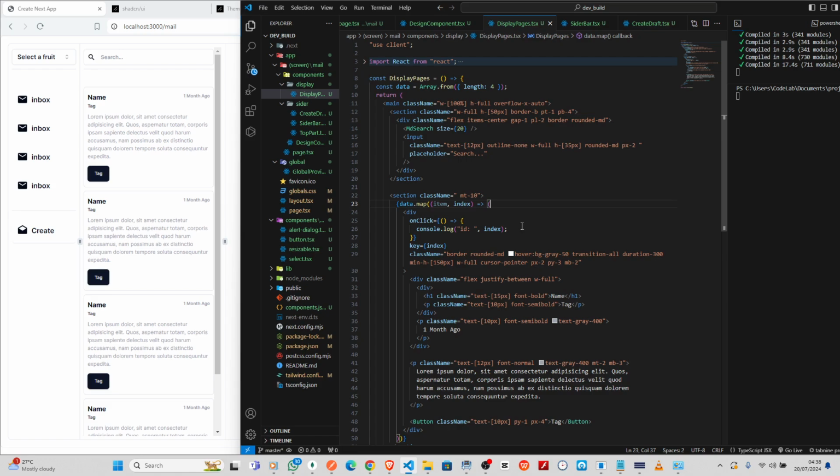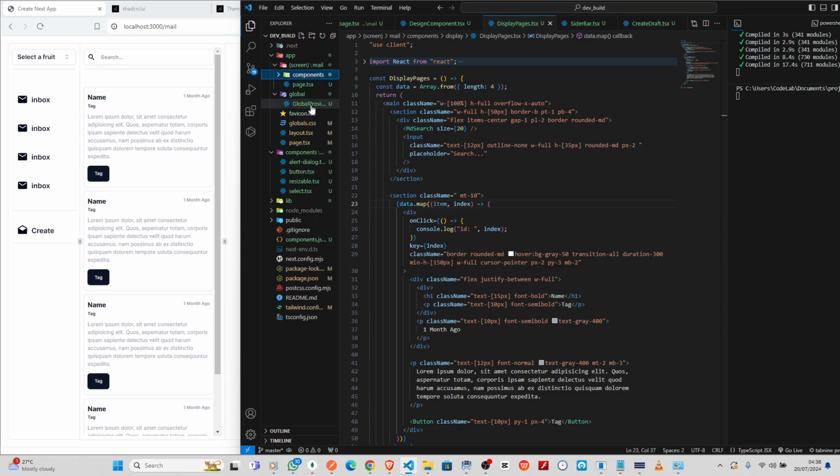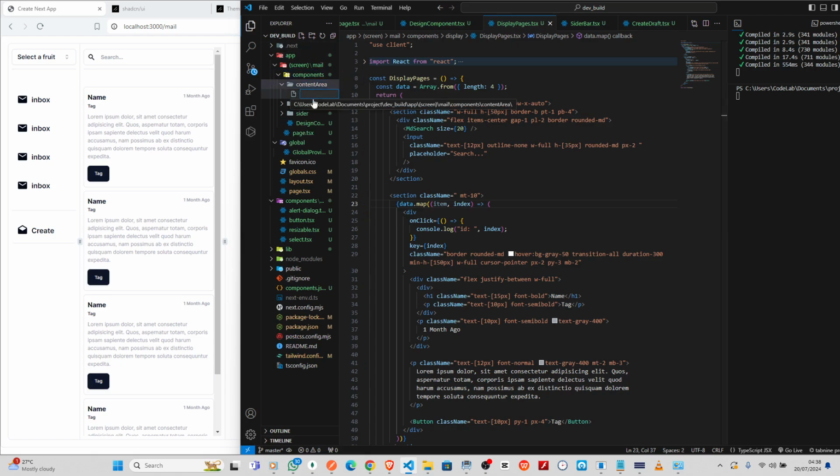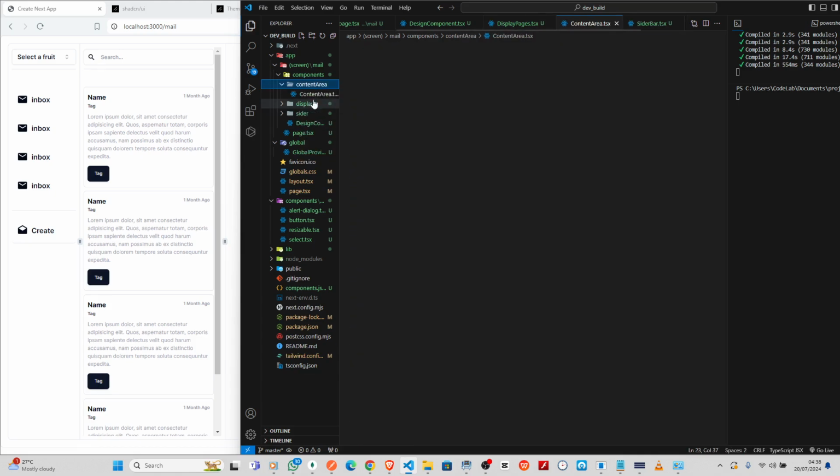Now, what am I going to do, right? For us to come here, create our content area. So let me start with this. I'll call them content area. Then create a file inside them where we will call content area as well. So rfce.